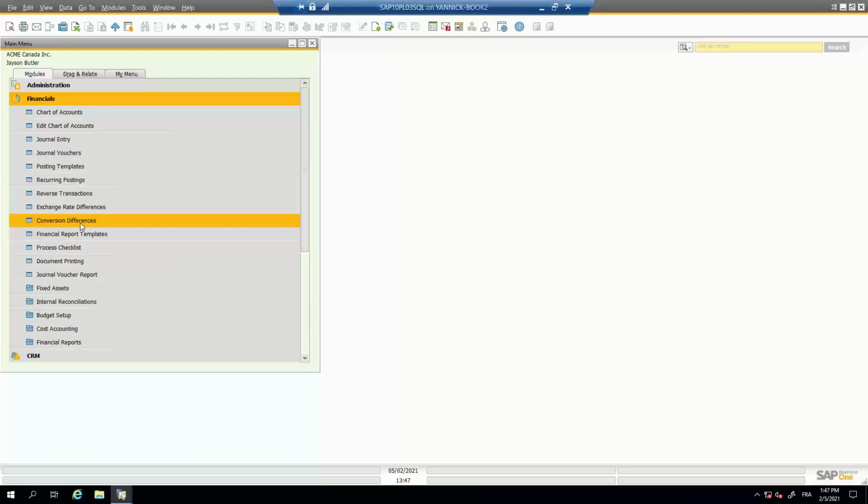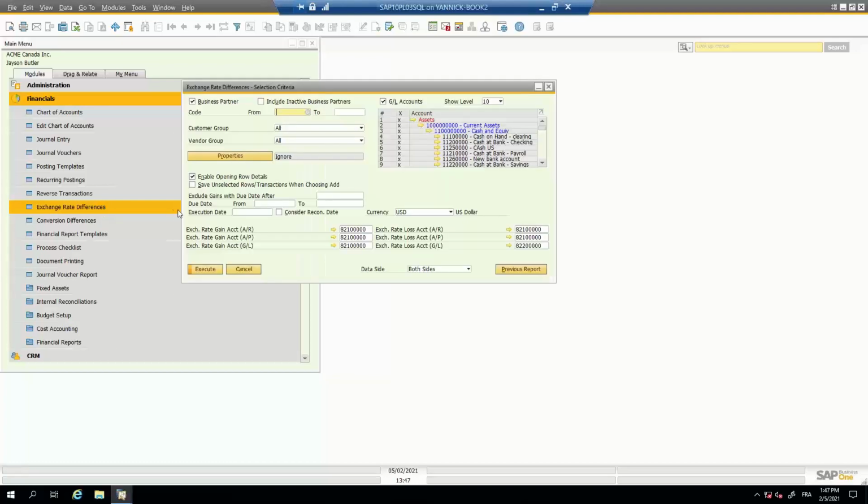It's not really used a lot, because there's not a lot of companies whose head office would like to get the figures in their currency. But the one that we are using at the end of the month or at the end of the year is the Exchange Rate Differences. That's the one that the customer should use.